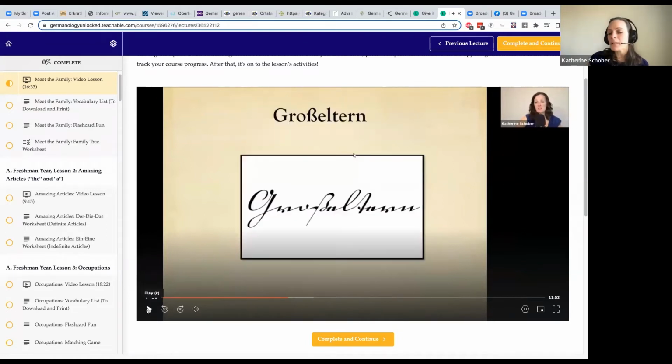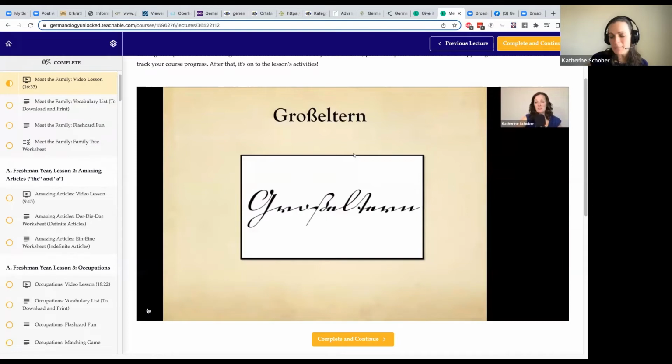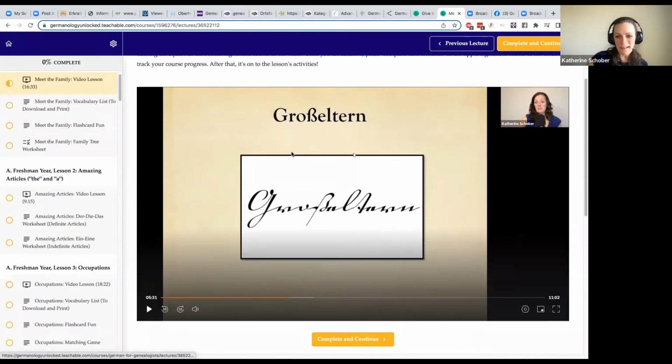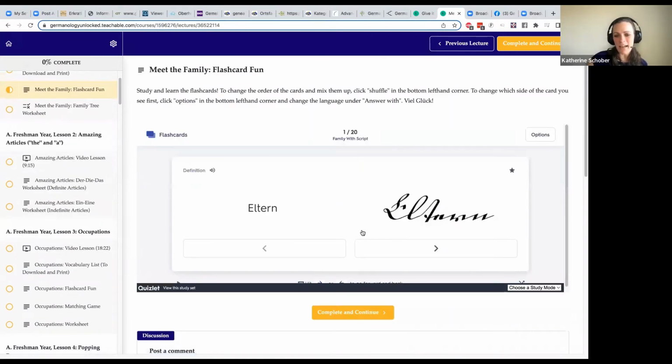This course doesn't actually teach the handwriting, but because it's such a part of German genealogy, I included so many examples of all the words in the script so you start to learn. And just like the other one, you get flashcards of the vocabulary. Anybody know what the word Eltern means in German?